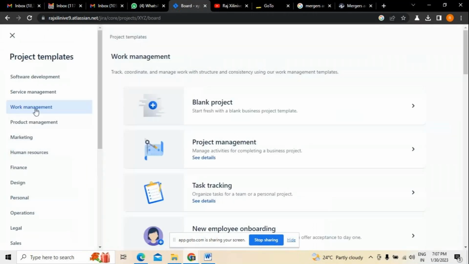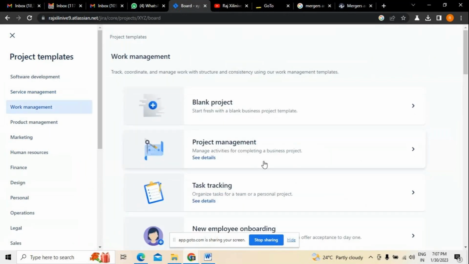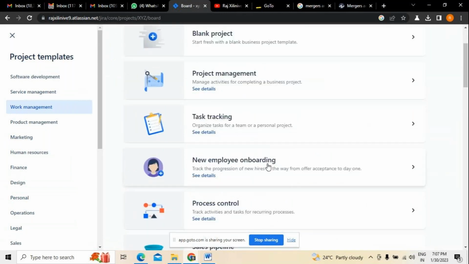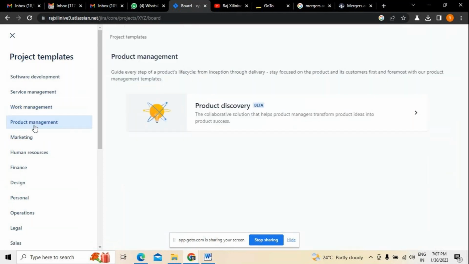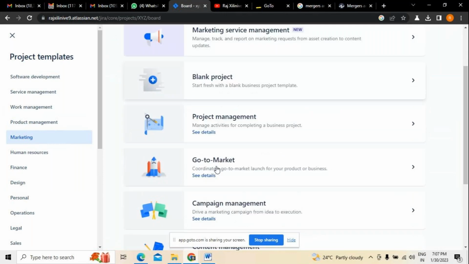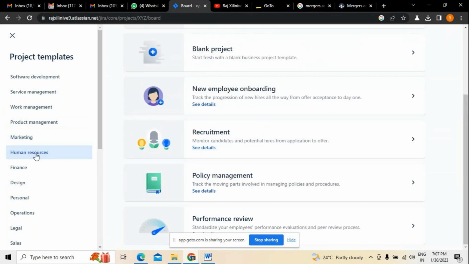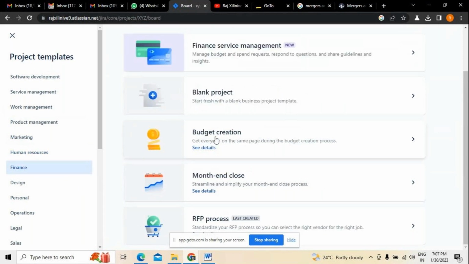So create a project where, for example, if you want to do some service management and all, these options can be chosen. If you want to do work management, project management, new employee onboarding can be done here. If you want to go for product management, there is a product discovery page where you can update this. At the same time, if there is any kind of marketing, something like campaign management or event planning, content management or email campaigning, marketing people use this. Even HR people can use this, recruitment, policy management, performances, all that. At the same time, finance people use this for budget creations, all that.